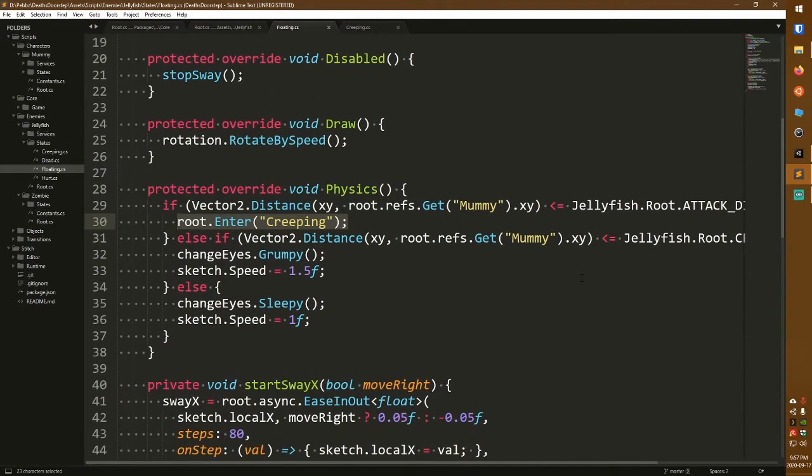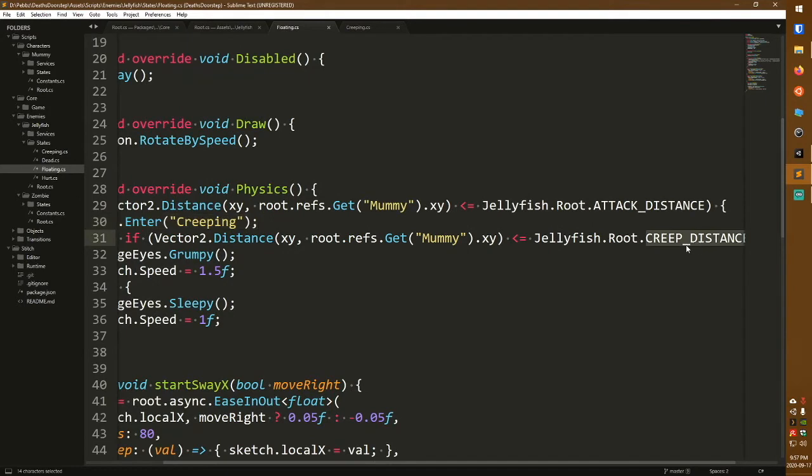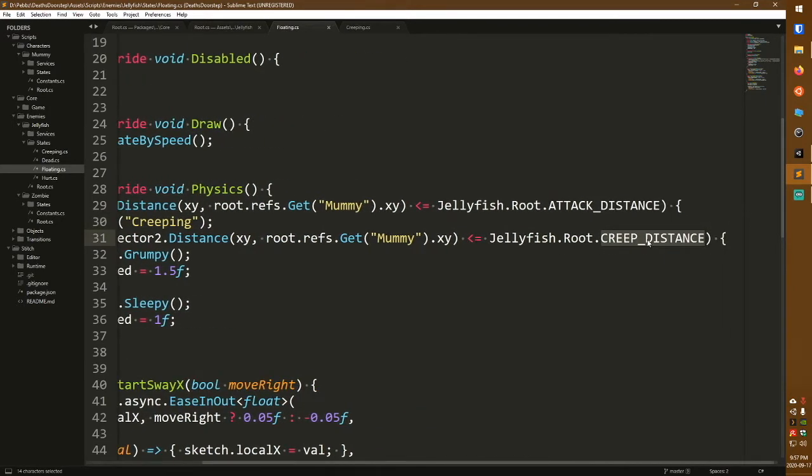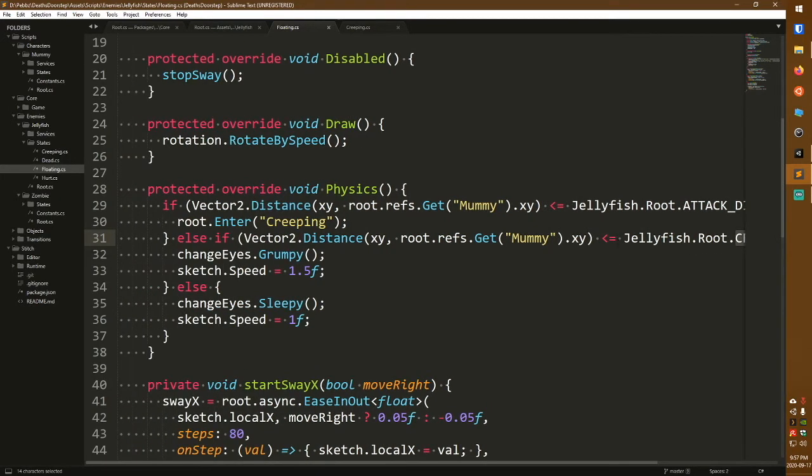If it's close enough to the creep distance, okay, well, whatever. If it's less than the creep distance, give it the grumpy eyes, or else just give it the sleepy eyes, which is how it starts out. So that's what switches between the eyes as well as the animation speed of the object, as well as how we switch into the creeping state.